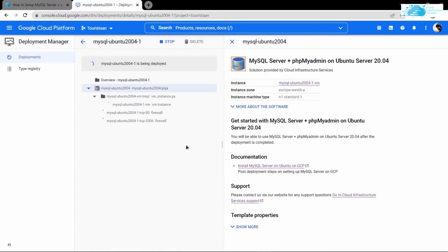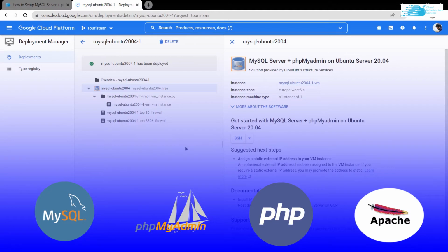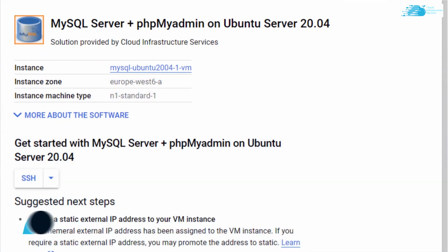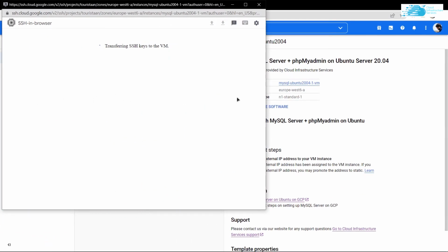While it is being deployed, I want to add some extra information that this particular marketplace image contains the full LAMP stack, which is MySQL, phpMyAdmin, PHP, and Apache web server. Once the deployment is complete, you can connect to its SSH terminal by clicking this button right here. Simply wait for this terminal to connect to the SSH service of the virtual machine.